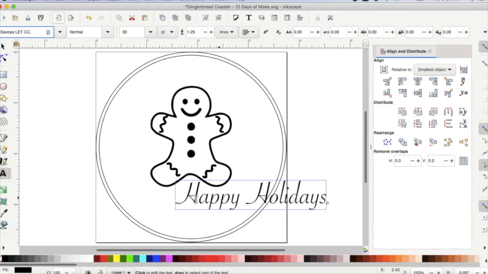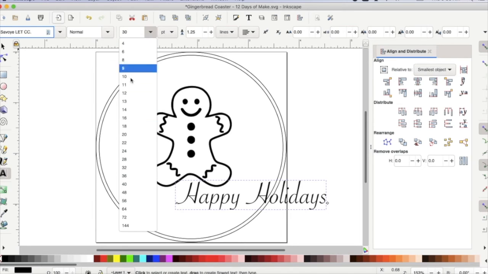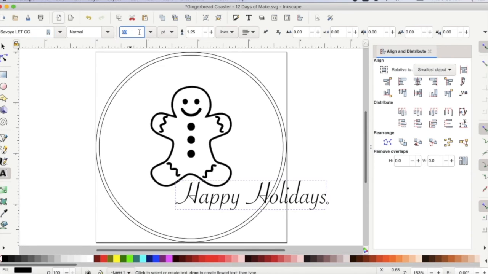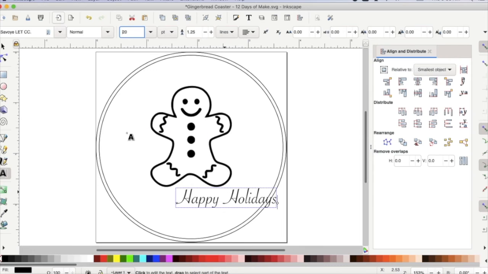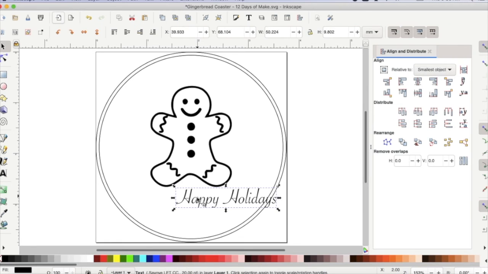Okay, so I like this font, but it's a little too big, so let me resize it. Come over to where it says 30 over here. This drop-down menu will give you all these font size options. You can also just type in a number here. So I'm going to go down to 20. And then in order to move the font, we can click this first tool at the top, and then we can move the font.